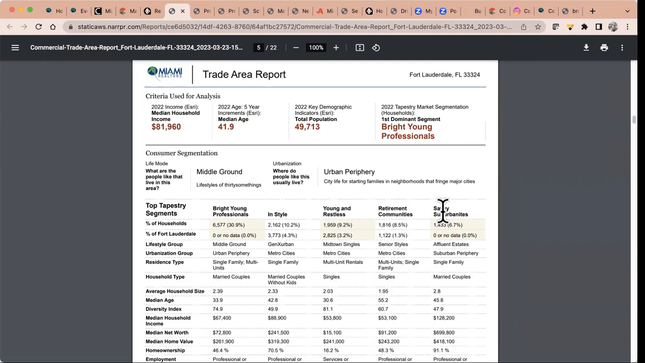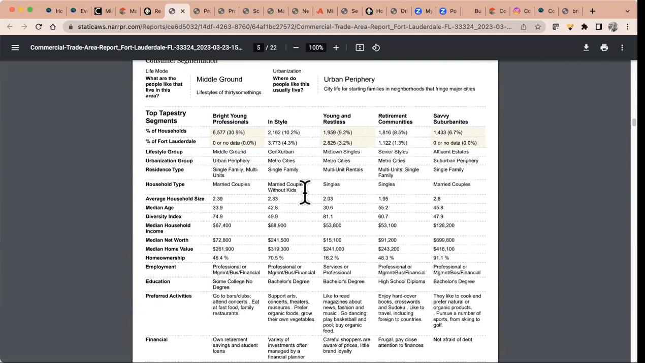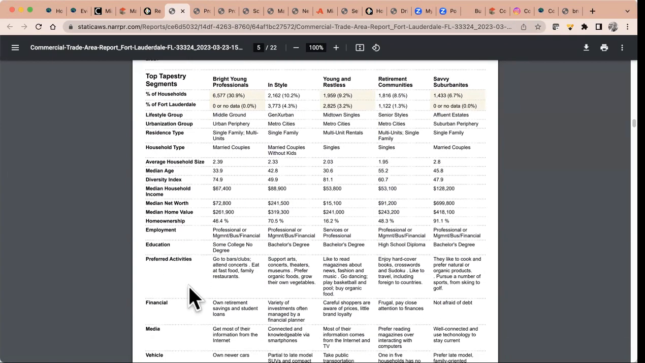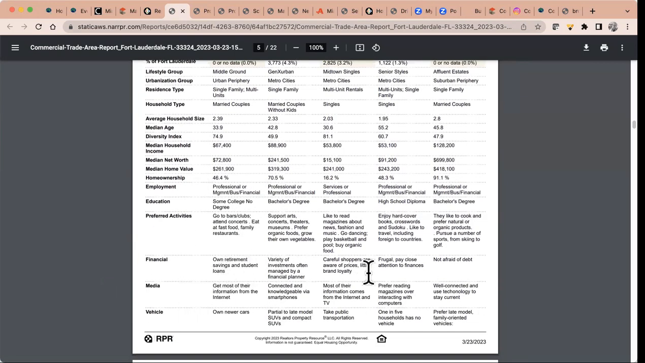The total population, 49,713. The tapestry market segmentation, the dominant segment is Bright Young Professionals. Consumer segmentation, top tapestry segments: Bright Young Professionals, Young and Restless, Retirement Communities, Savvy Suburbanites. Residence type, household type, average household size, median age, diversity index, median household income, net worth, median home valuation, ownership, employment, education, preferred activities, financial, media, vehicle.